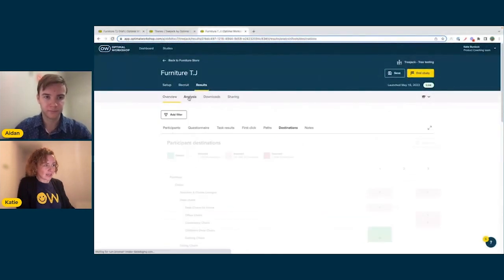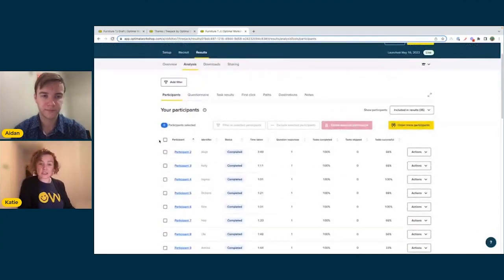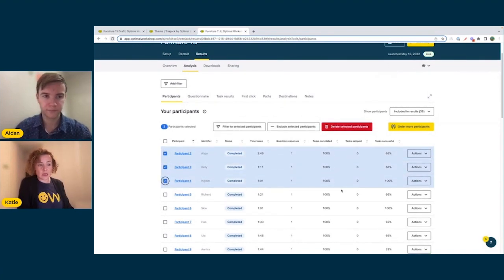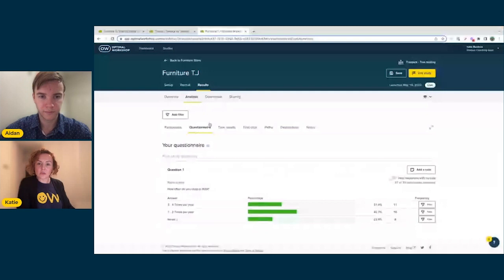So straight into the analysis, and you always start with our participants tab. Here you can drill down into each individual participant to see exactly how they got on and the average time taken. You can also decide to exclude some participants, maybe based on their success rate. If someone failed all the tasks, you might want to exclude those, or maybe based on their time taken. And you can also filter by any of the questions that you ask, whether they were pre-study, post-study questions, or pre-screening questions. So I might only want to look at the analysis of the people who love shopping in IKEA and go 3 to 4 times a year.